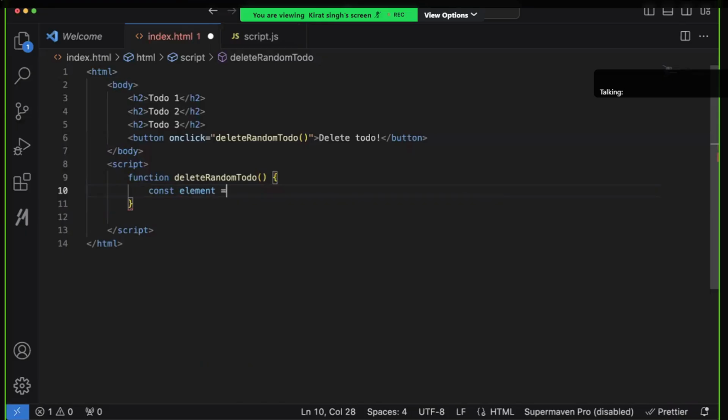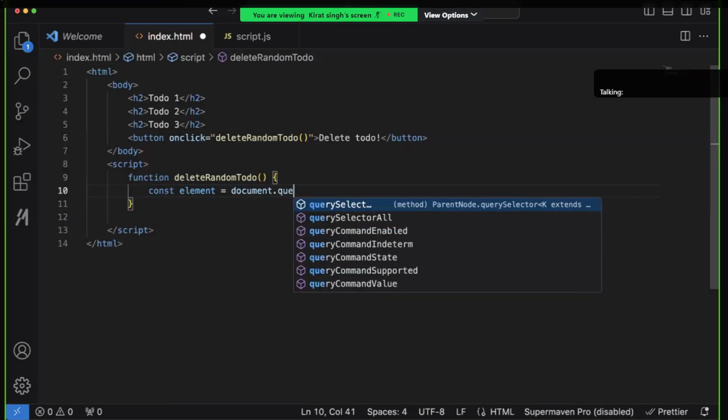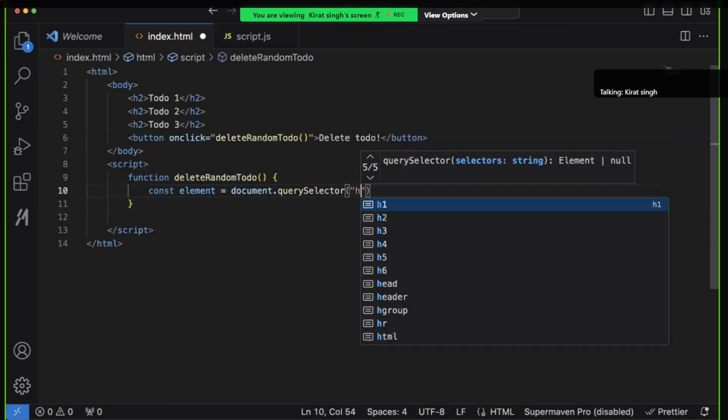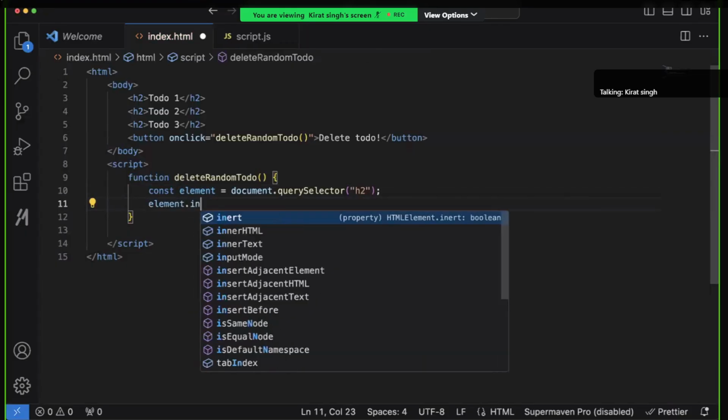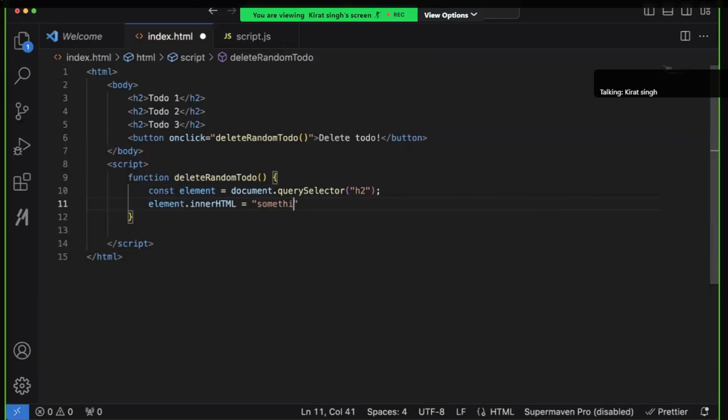Const element equal to document dot query selector h2. What will this give? This will give the first h2 element, this guy right here. And then to delete this element, I repeat, you can do a bunch of things with this element, right? You can call element dot inner HTML equal to something new. If I do this, then I am updating the element.